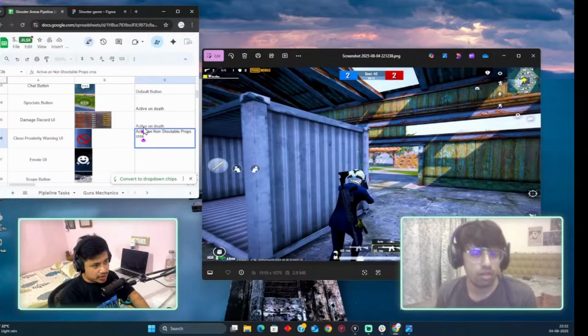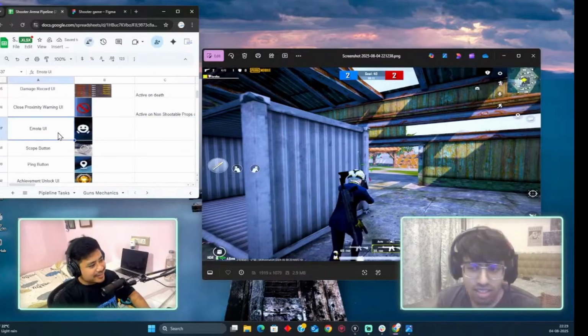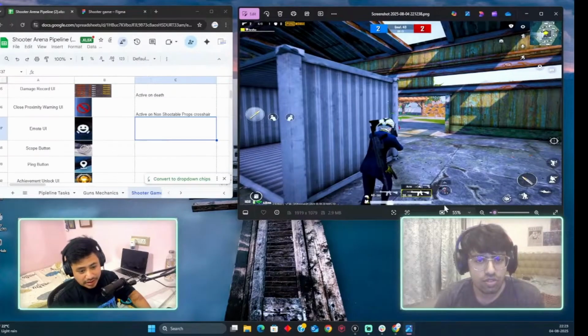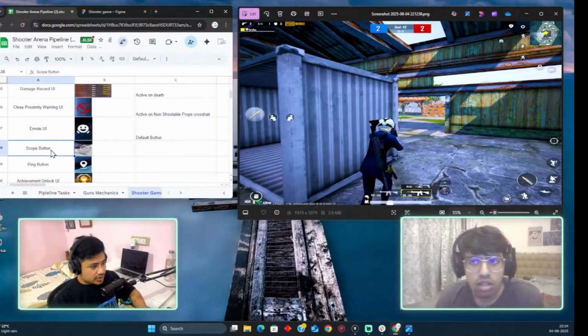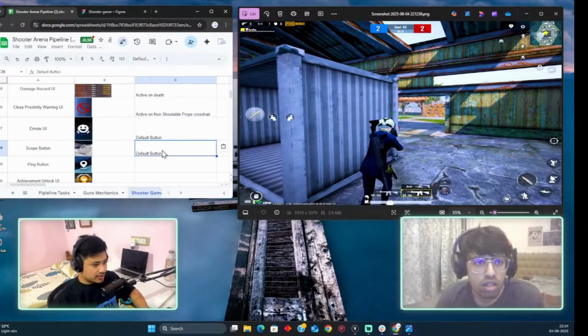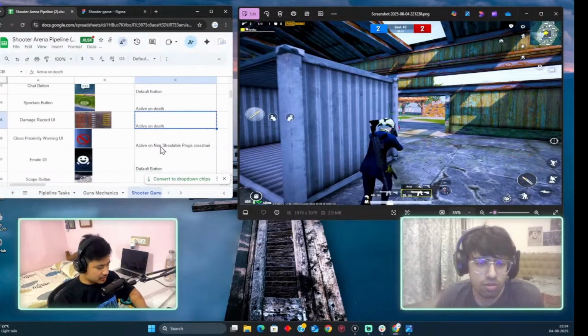What is the spelling of crosshair? C-R-O-S-S-H-A-I-R. Did I say it too fast? No, it's fine. What about this emote UI? That is also by default. Where can you see that? It's beside the mic button. Got it. Okay. Scope is ADS, right? So this also must be default. Ping, yes, default. And achievement unlocked. That is active whenever you unlock an achievement.